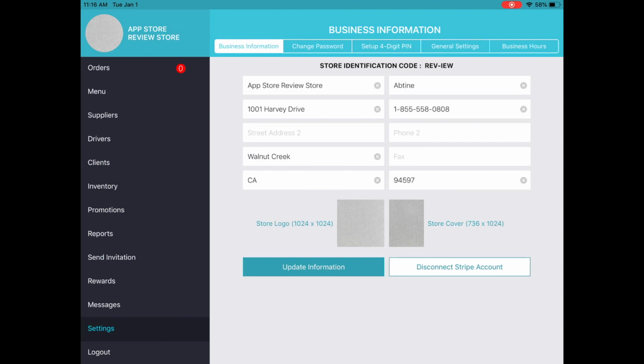Under the business information, there are two empty spaces, or picture placeholders. One placeholder is for your store logo, which will be displayed in the circle that is located in the top left corner of your store screen. The other placeholder is for your store cover. Tap on the store cover, and you will be proposed to choose or take a picture.